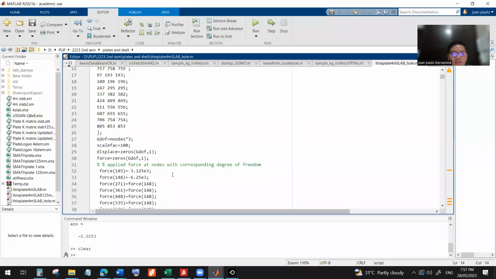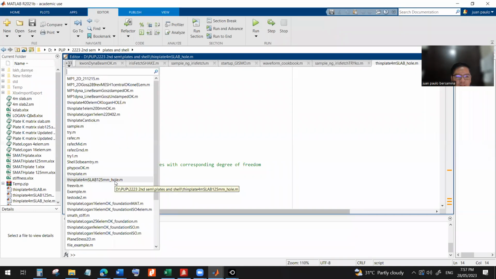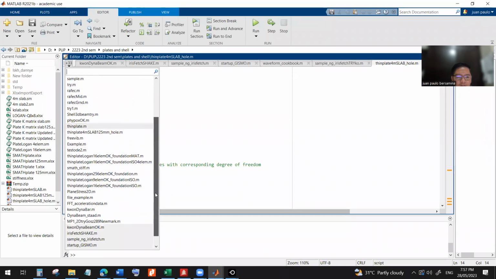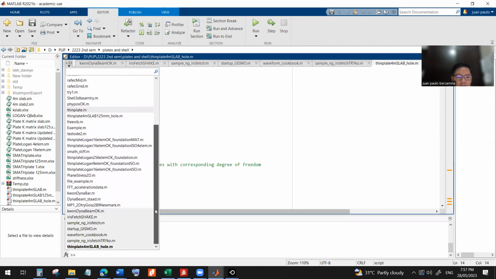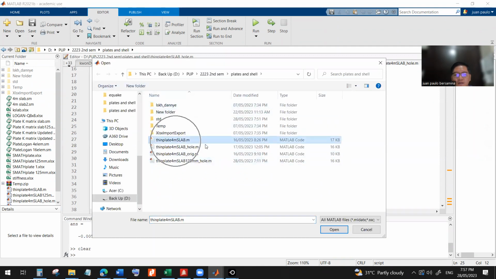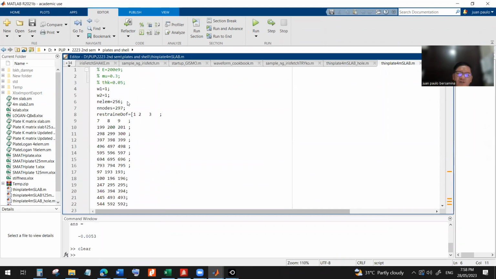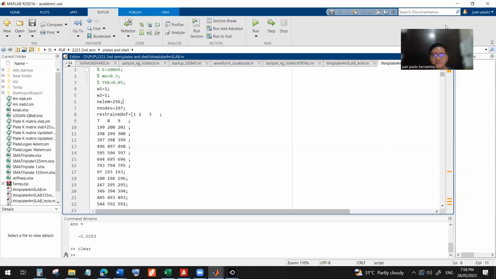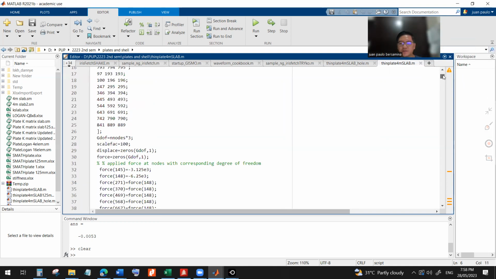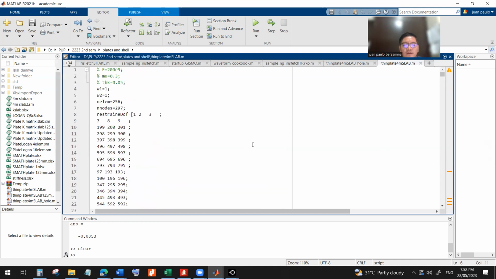Okay. Then I think ginawa ko na rin siya sa MATLAB. Saan yun na yun? Dami ko kasi nirarun eh. Open. Ito. Ito yata. Open. Ano kaya mesh size nito? Ito, hindi. 256 element to. Anyway, yan yung 256 elements. So, sige, i-run ko din to. Let's run this.